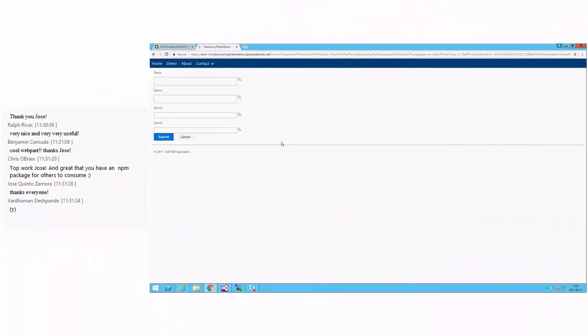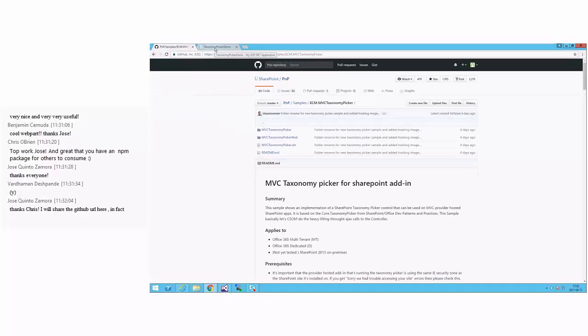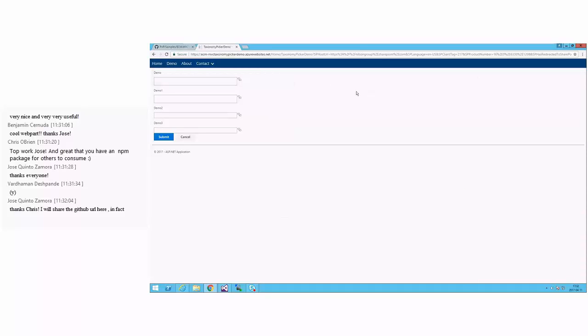Okay. So basically this is an extension for the regular core taxonomy picker, and the reason I did this is because I wanted to have a SharePoint add-in that wasn't relying on an add-in web, so I could call it from different tenants. Because I'm working for two companies and they're both sharing the same applications. So I didn't want to have a hosted or add-in web, basically.